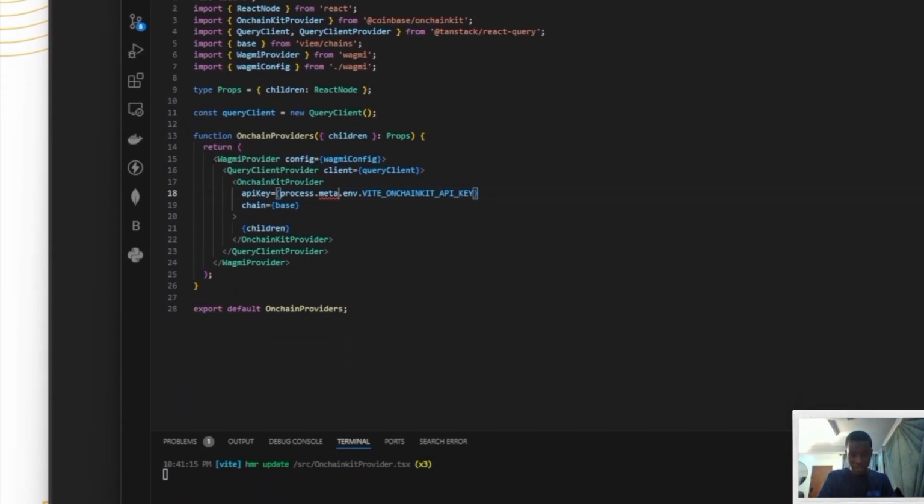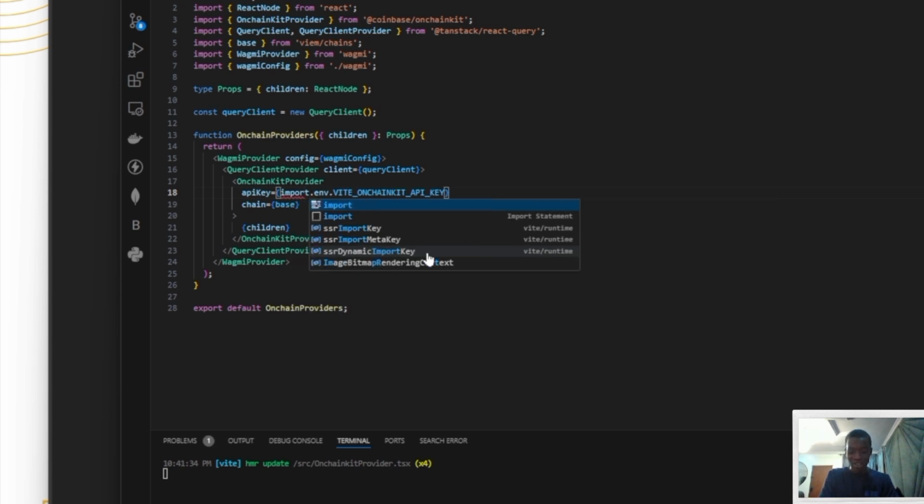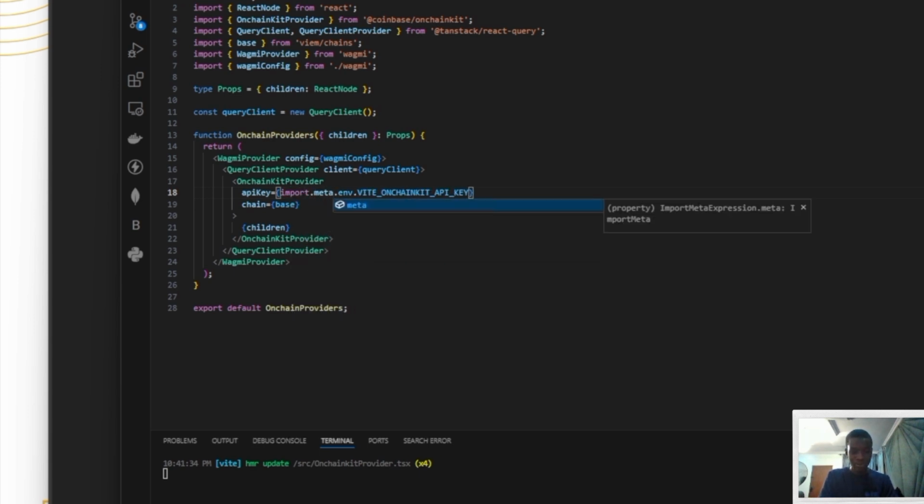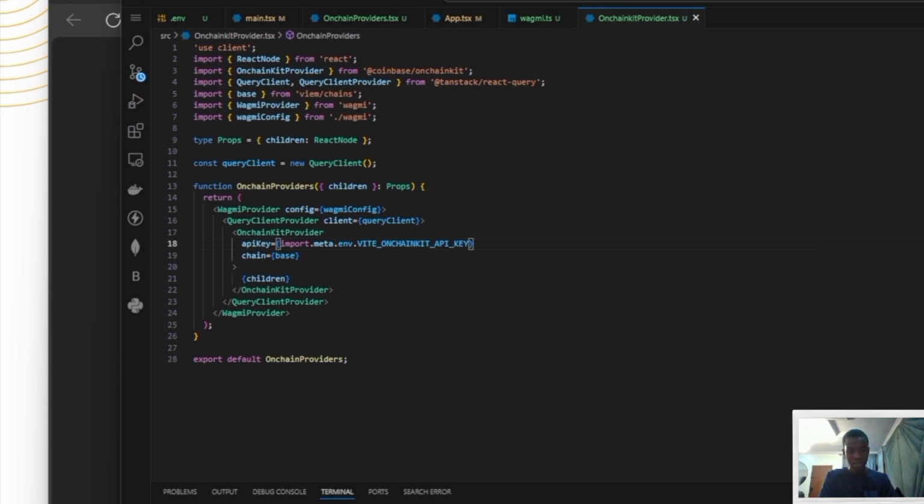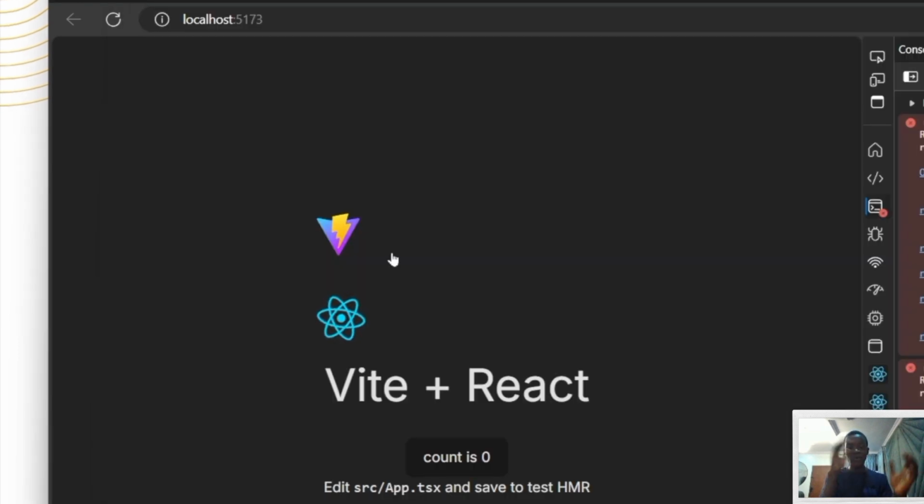Oh, sorry. This error we are facing, it has to be import in Vite. It is import dot meta. Am I right? Let's see if the bug is gone. All right, good. It's now working fine. It's been a while since I've used Vite, so I've been using Next the whole year.